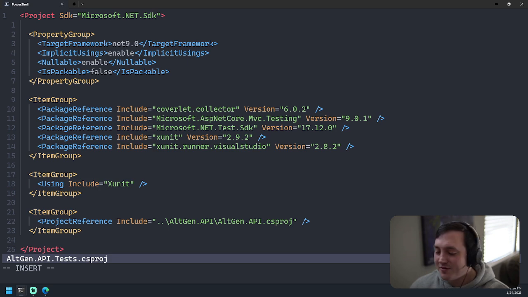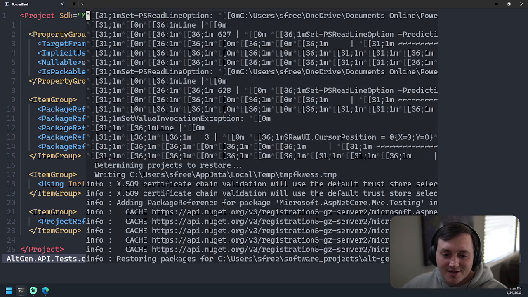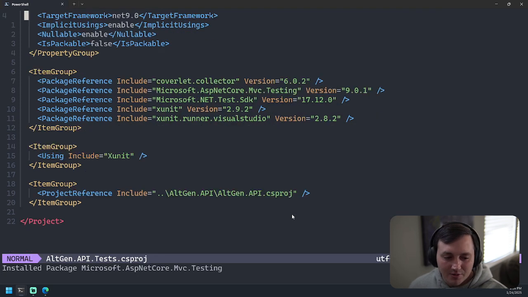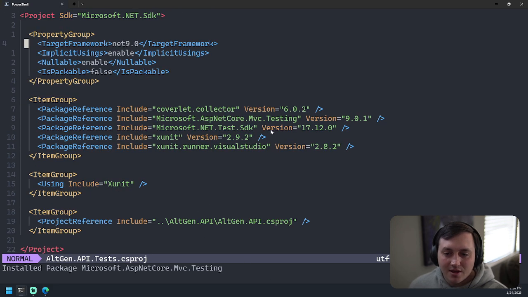It'd be kind of a bummer if this doesn't work, because it's really nice. There we go. Installed package, Microsoft. There we go. It's right here. Or was it here the whole time? Am I tripping? Maybe it was here the whole time. But it's installed now, so now we have the ability to do those integration tests.